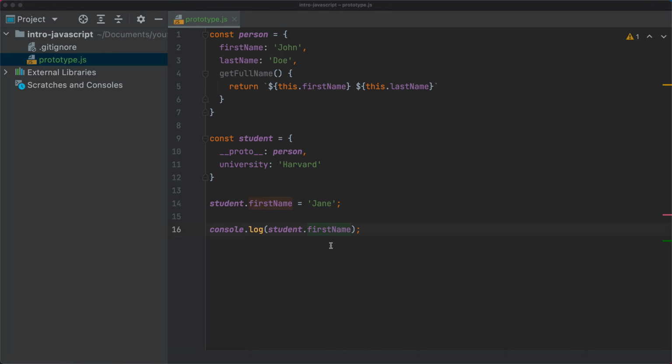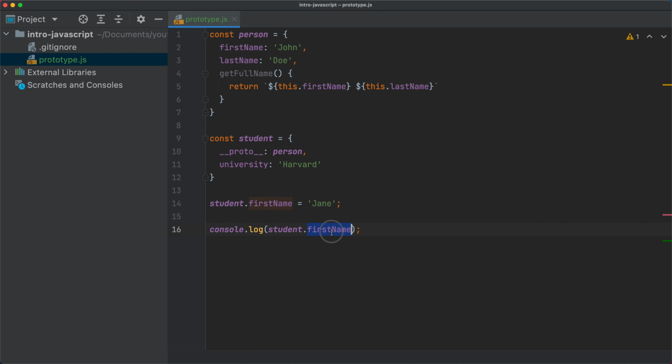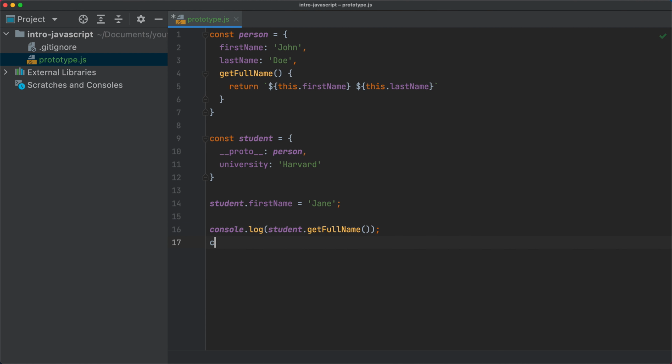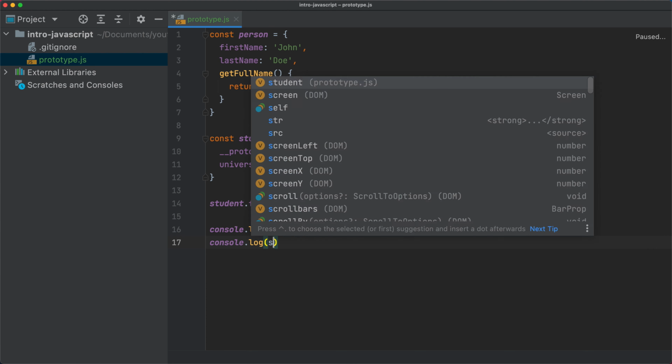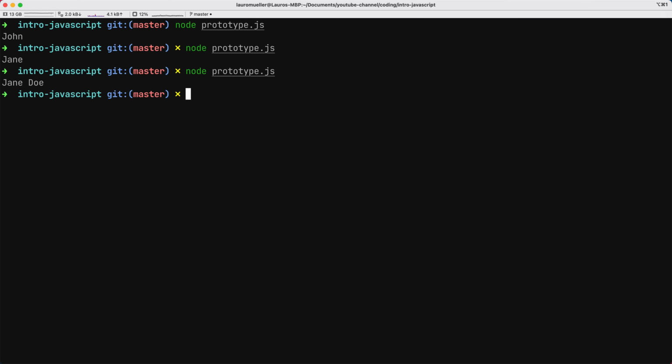So I'm going to save this file, and I'm going to show you that now it's correctly printing Jane. If I were to say student.getFullName, I will get the correct output, Jane Doe, like so. But if I were to console.log the person.firstname, I will still get John.